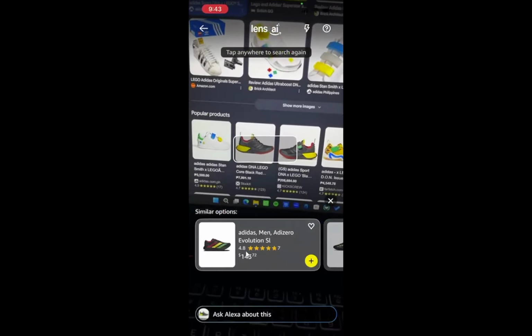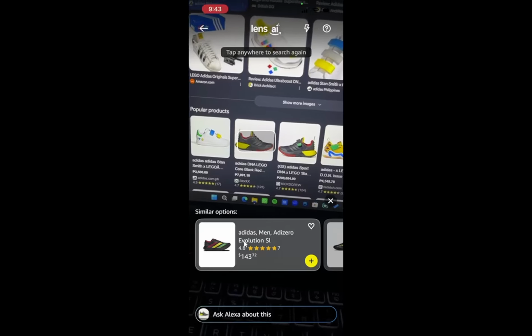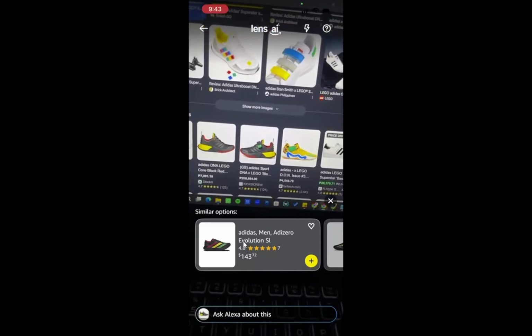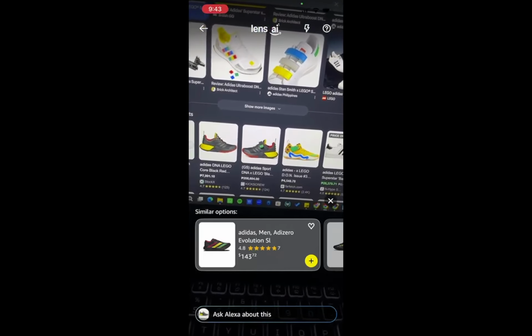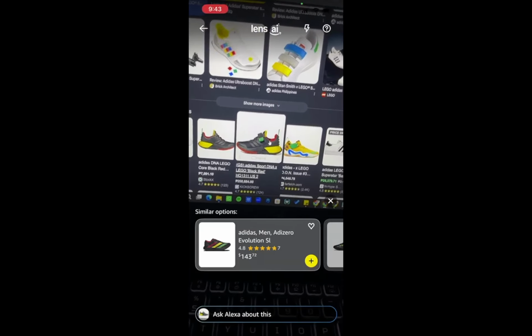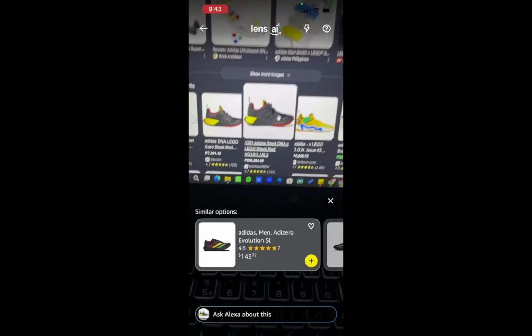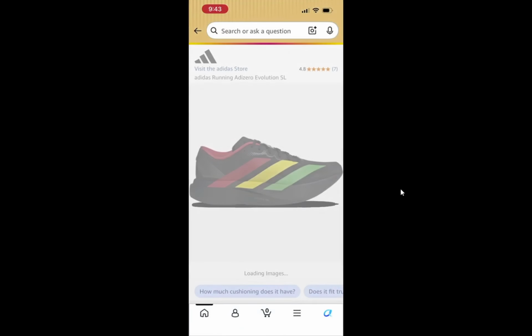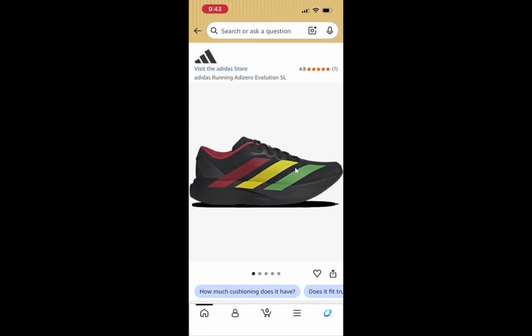Point the camera at the item or select an existing photo if you picked Upload Photo. Try to fill most of the frame with the product and avoid heavy glare or blur. Once you take or select the photo, Lens processes it for a moment, then shows a list of matching or similar products on Amazon. Amazon Lens will now search for exact or similar products, showing pictures, names, and prices you can scroll through.